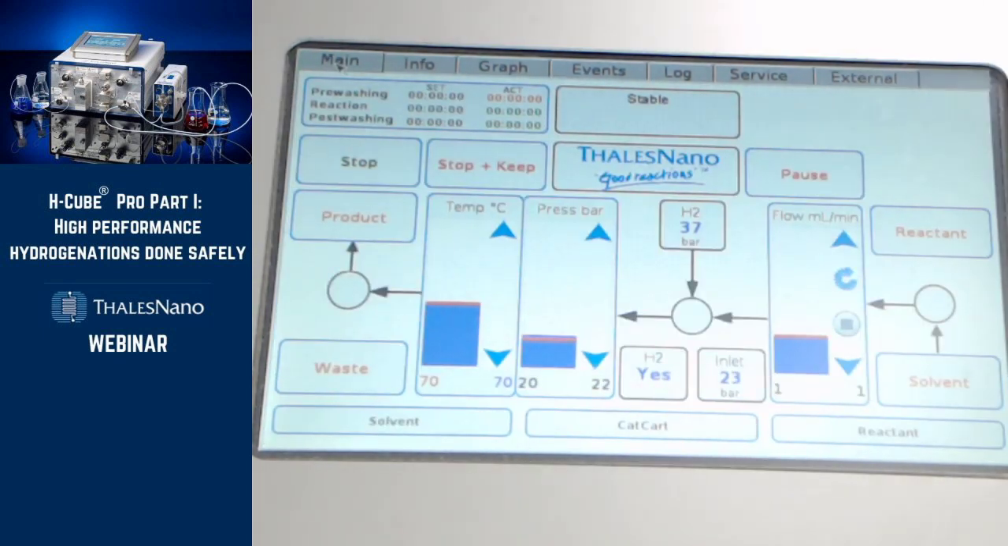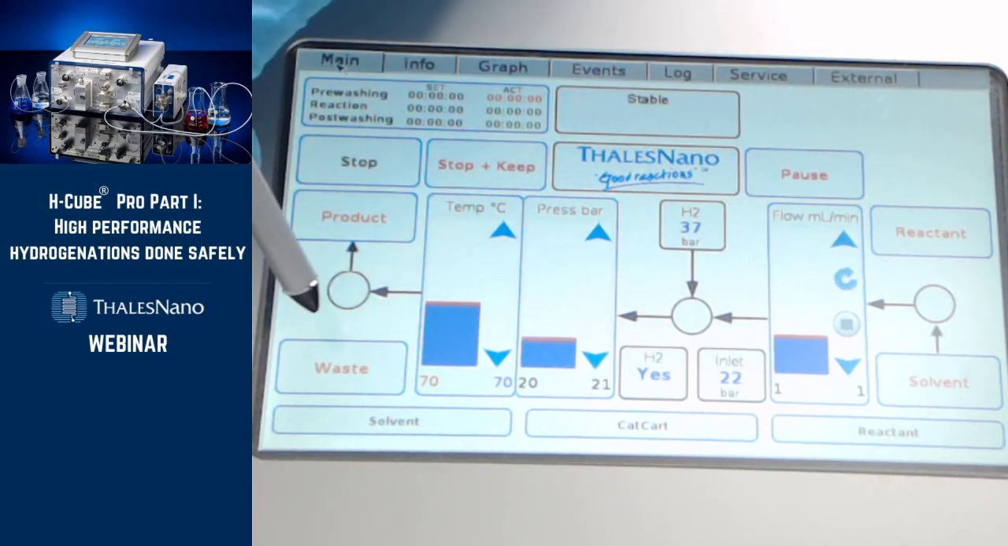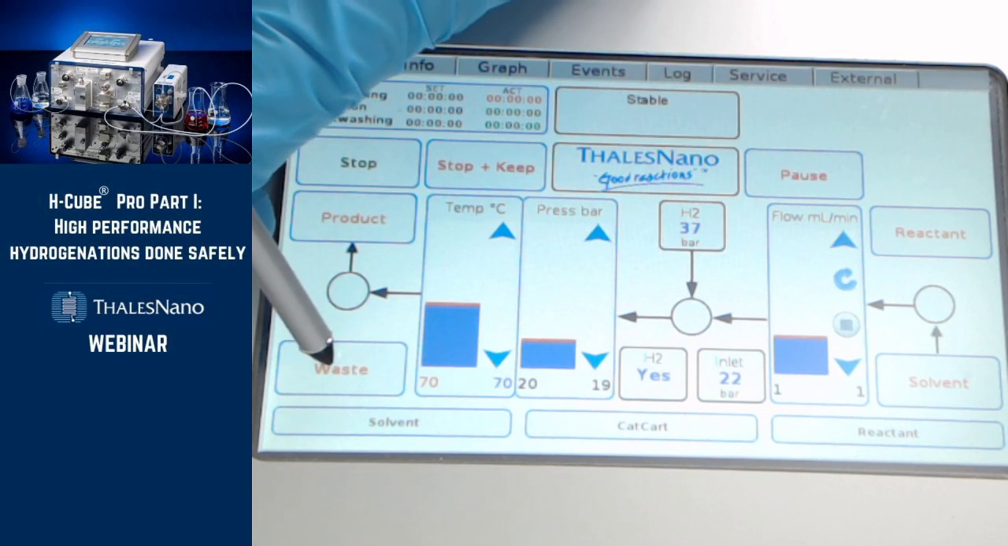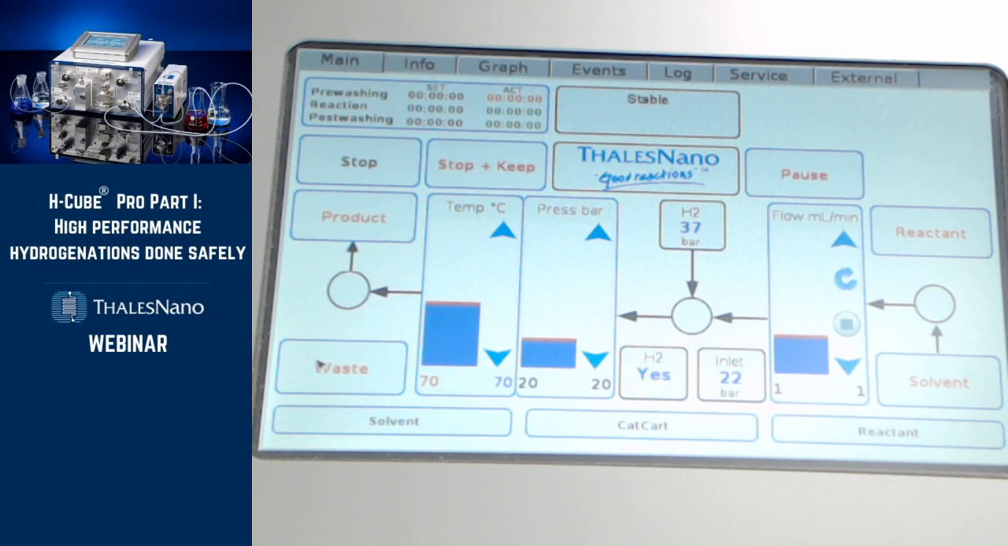Now we go back to our main screen. A couple of minutes has passed since I changed to product, so I will now change back to waste. And I will show you how you can alter certain conditions if you want to perform a new reaction.